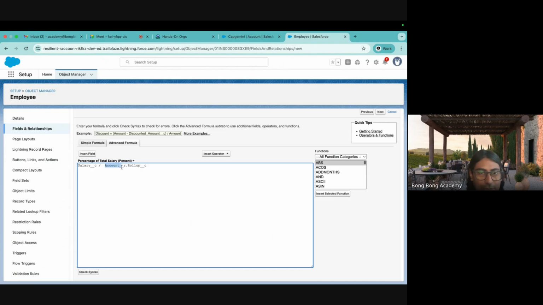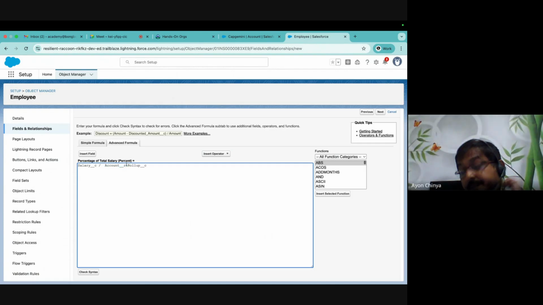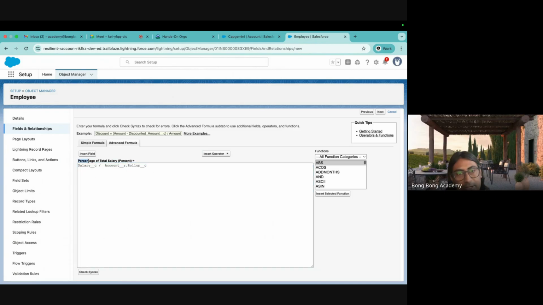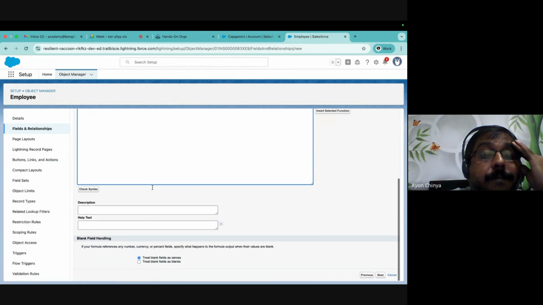Account underscore R dot. If it does not have anything with a dot, then it is a field of your own object. If you want to bring any field from your parent object, then you have to use this underscore R dot. R means relation and C means custom. Yes, so that is all. Because this is already a percentage type of field, I don't have to multiply with 100. I don't need it.